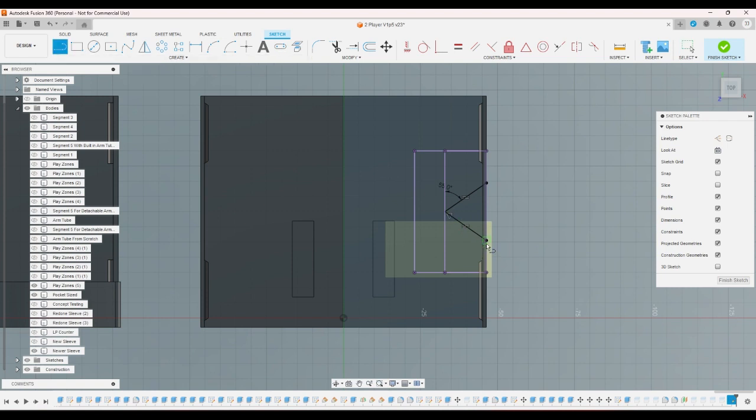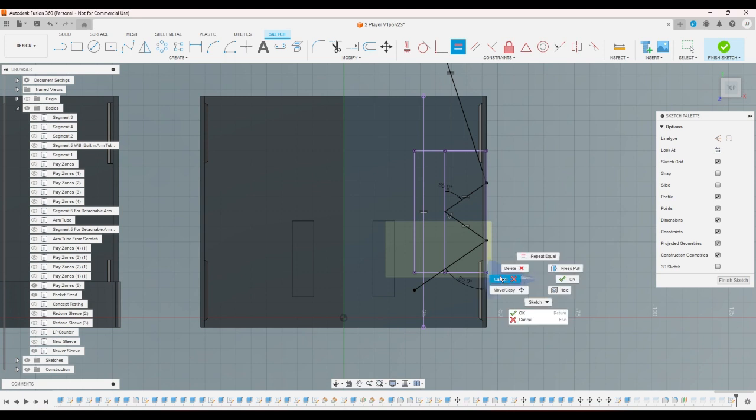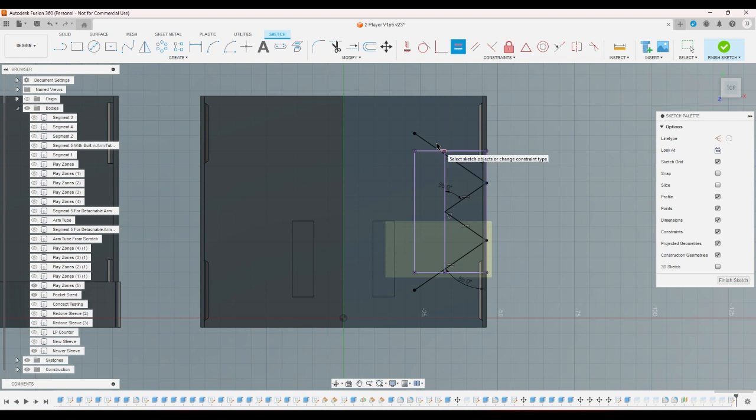Okay. Did I get... Okay. Yeah, that's the problem there. Another line. These have to both be coincident with this line, and then they have to be equal in length.